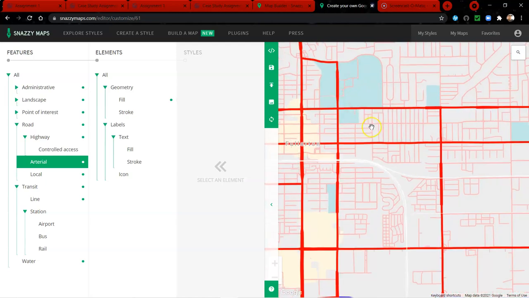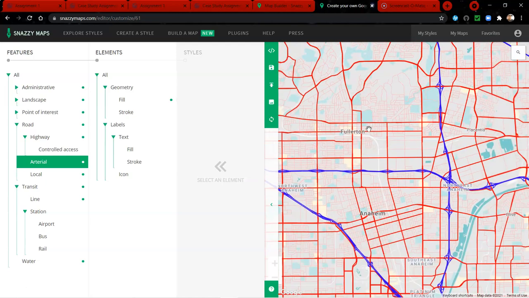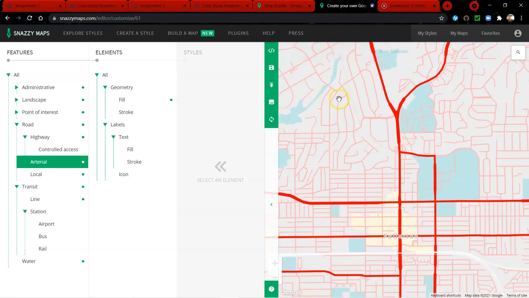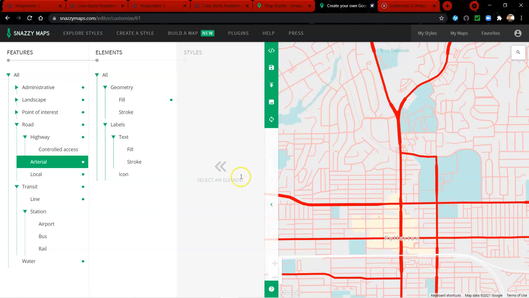And so you can see the difference. So I want to create that contrast. So I want the local roads to be lighter and the highways to have more contrast, as well as the arteries. And so I could actually probably tone down the arteries, but for video sake and time sake, actually, you know what? Let's do that.